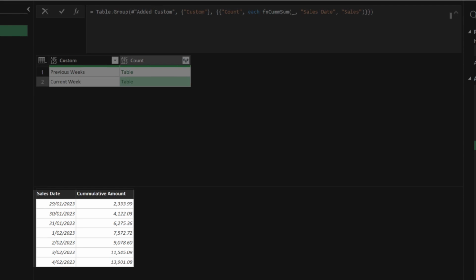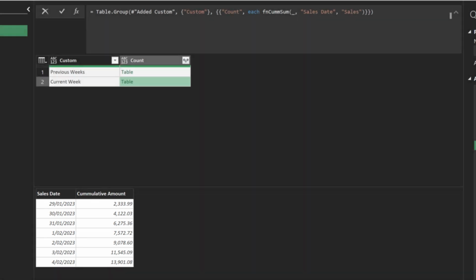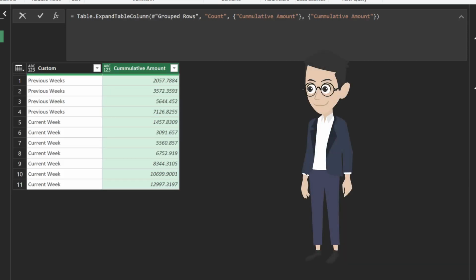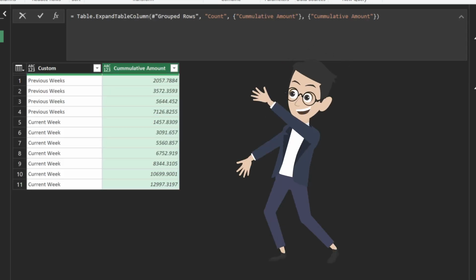Preview the result. The sales amount is accumulated. We can now expand the columns. Untick the prefix. Ta-da! Here is the awesome result.